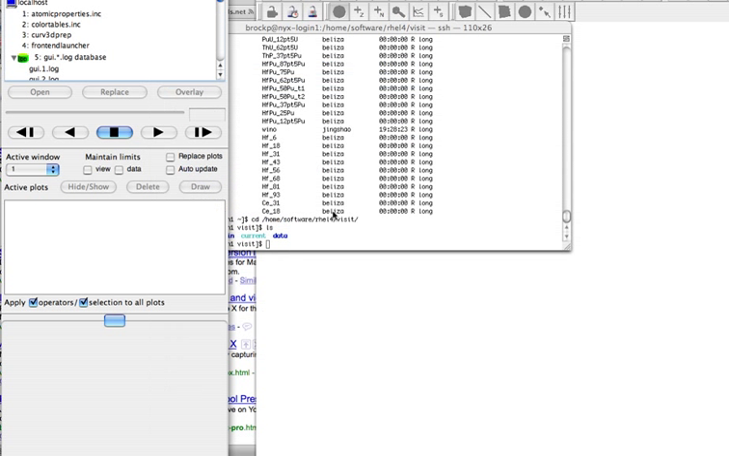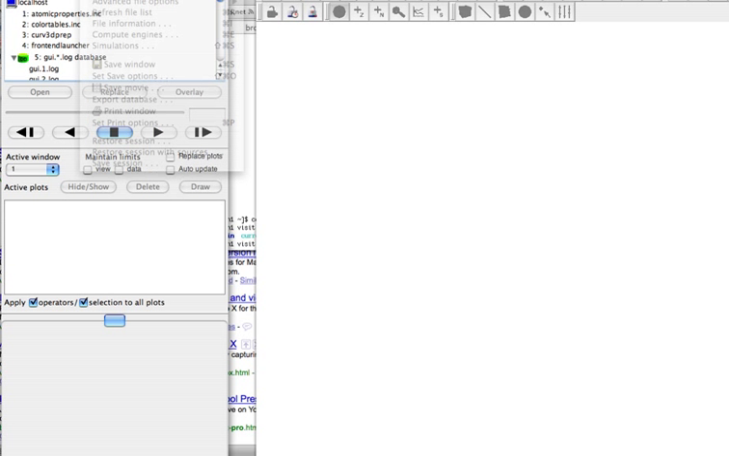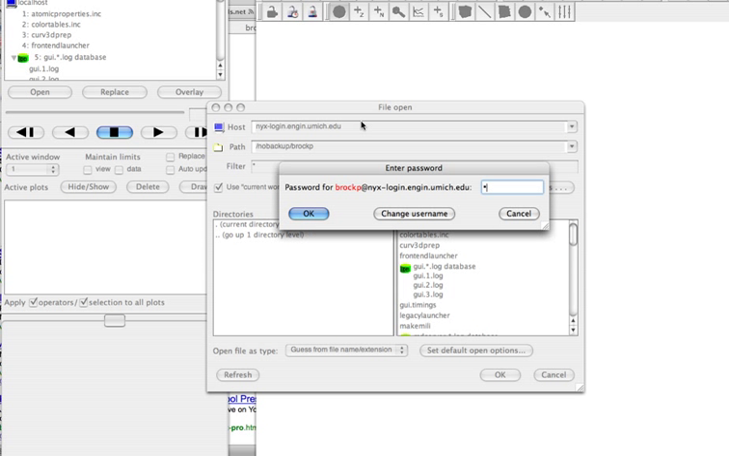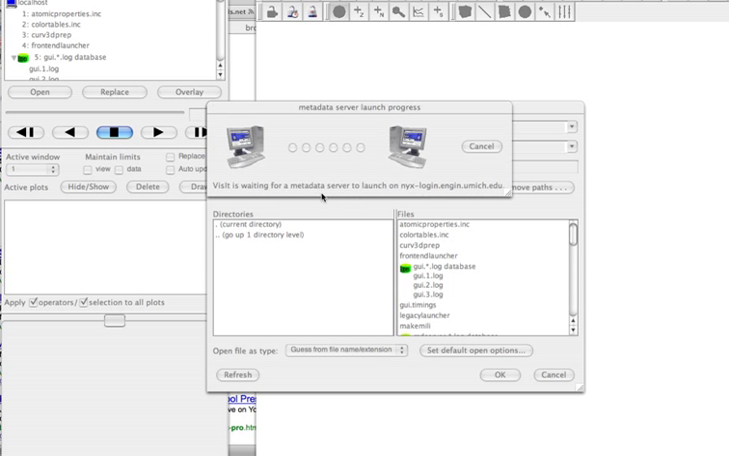Hit apply. I'll go back to Visit and open a file. I'll put the host name here, which in this case is Nix login. And see, it's actually going to prompt me for my SSH password at the machine I put in the host profile.